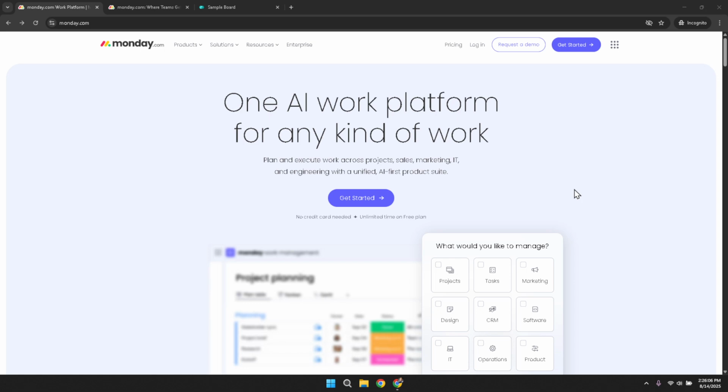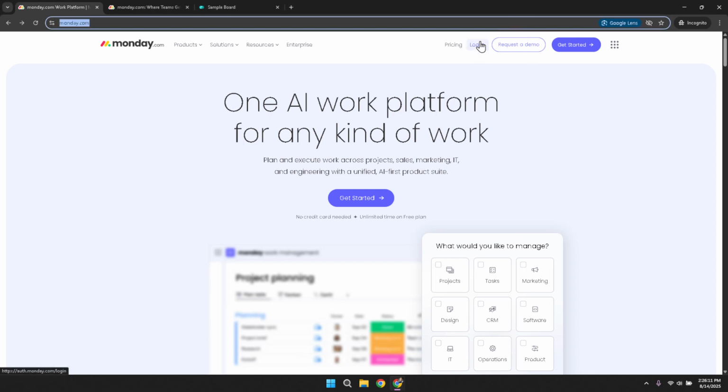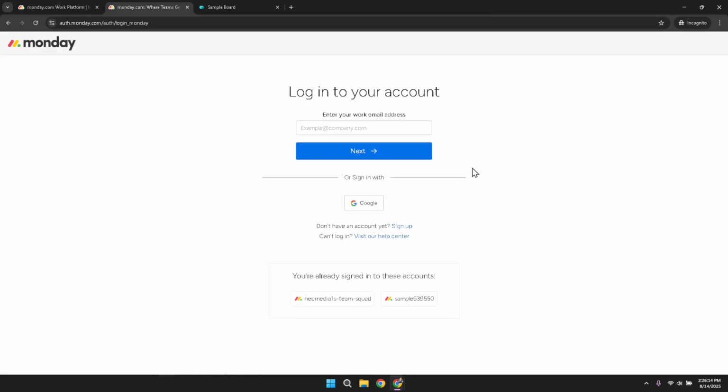First things first, navigate to Monday.com by opening your preferred web browser. Once there, look for the Login button, which is typically located at the top right of the homepage. Click on it to proceed. From the Login options, you're going to select Google if you use a Google account to access your Monday.com workspace. Simply click on this option, choose your Google account from the list, and voila, you're in.